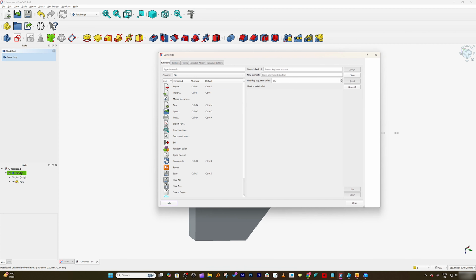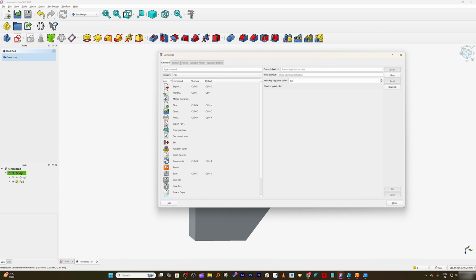Okay, now let me make it a little bit bigger. Now here you can see the first shortcut which is defined for export, which is Ctrl and E. Now let's say you want to define a new shortcut for this, so you can say exp. Okay, so here you can see I have defined a sequence of 3 alpha characters for this. Now I can hit assign.